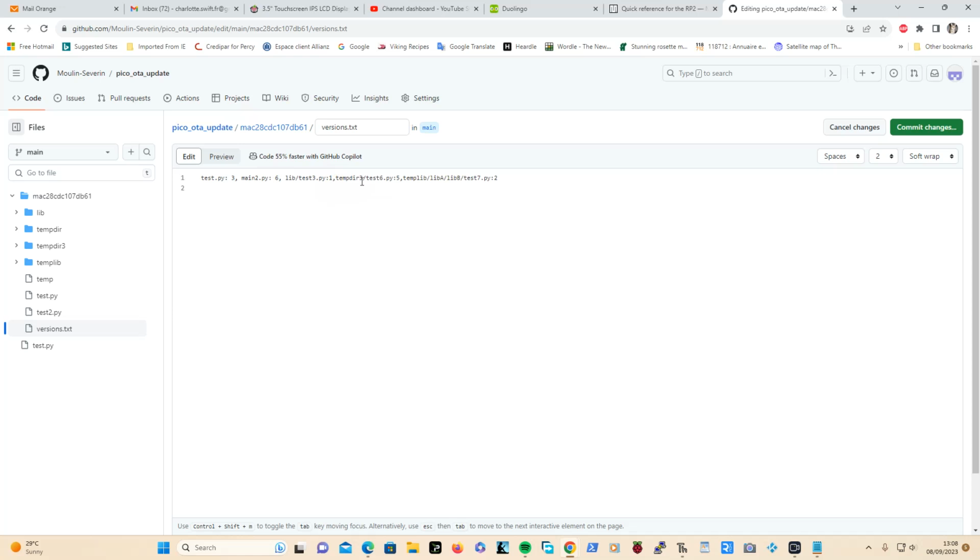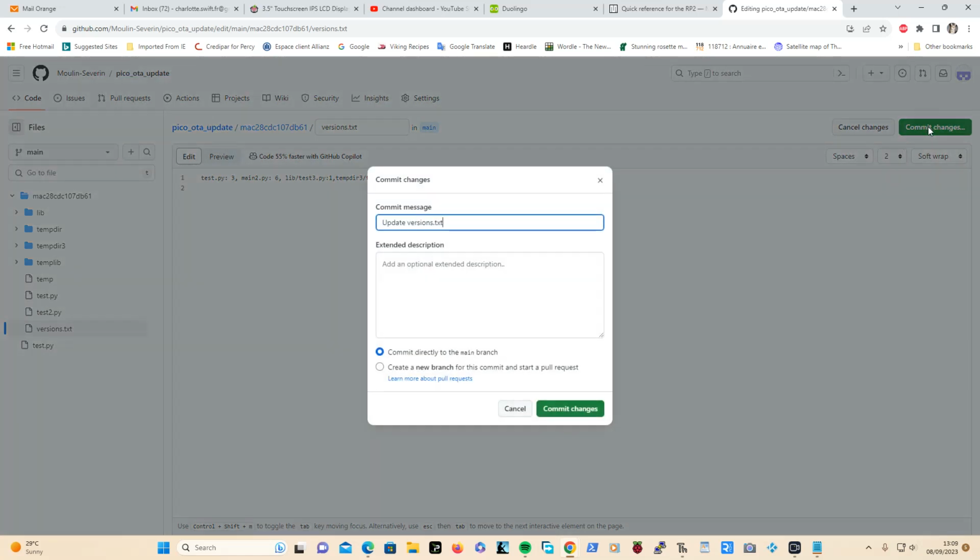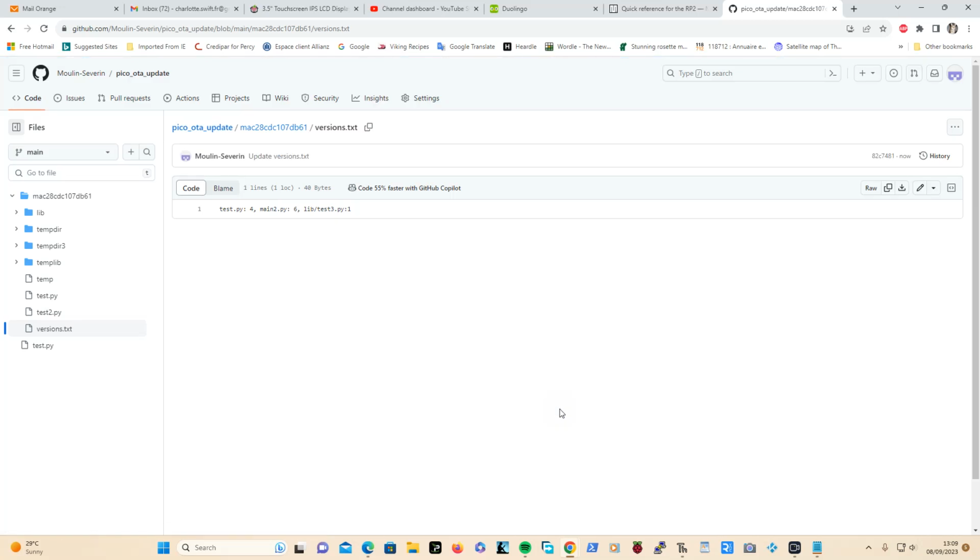Then I've got this tempdir3 test6 version 5. Now what that ought to do when I run it, it ought to create a directory from the main part of the Pico W and put in it test6.py, and then this is seeing whether I could create a temp/lib directory followed by a lib.a followed by lib.b and doing that. So I will commit those changes, and I should have committed those changes while I was talking because it would probably take quite a long time to do it.